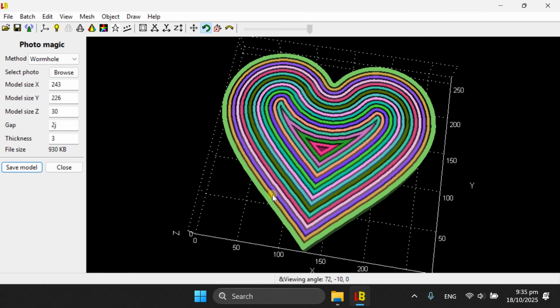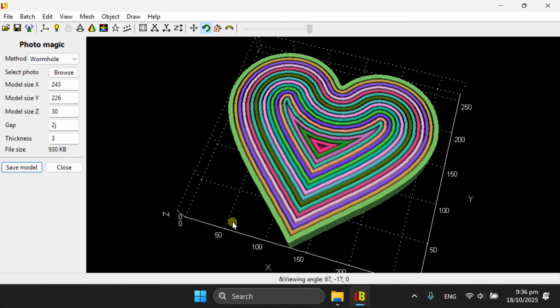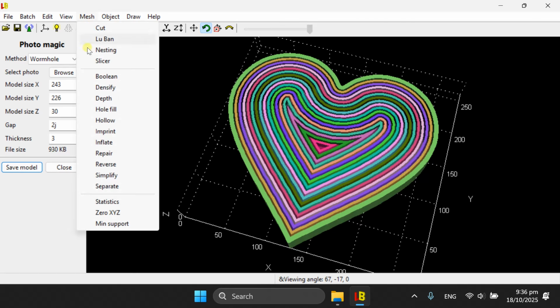Some users may be interested in printing one layer in white and the other layer in red, alternating two different colors. How can you do that? It's not that straightforward, but it's not very hard to do in LuBan. Basically, when we save the model, we save it as a single STL. And when you load the single STL, you cannot assign color to each layer. What you need to do in this case is go to Mesh.